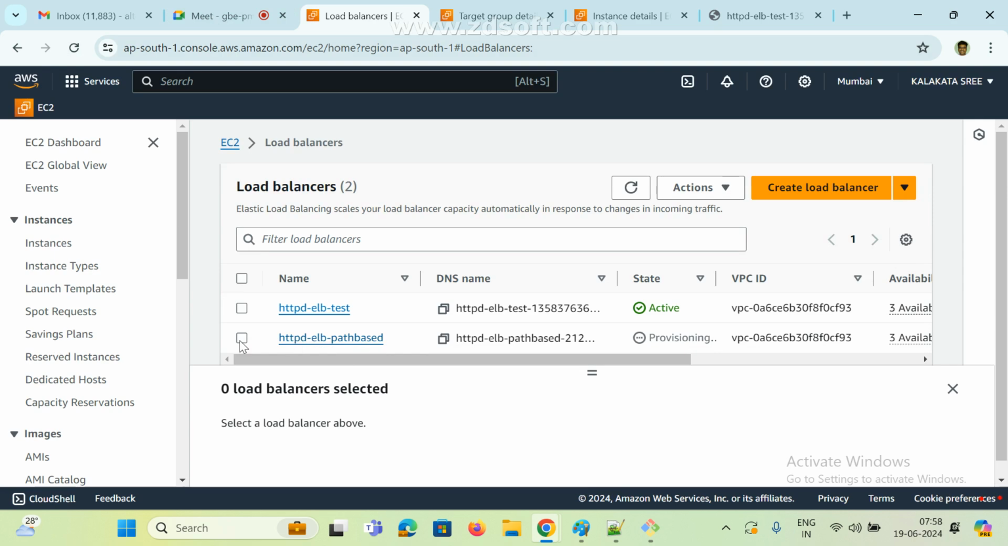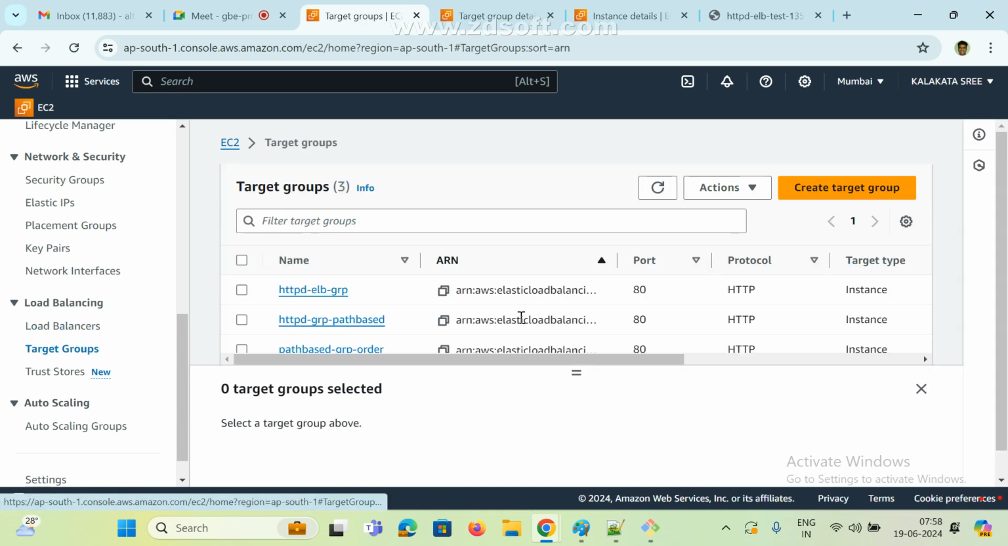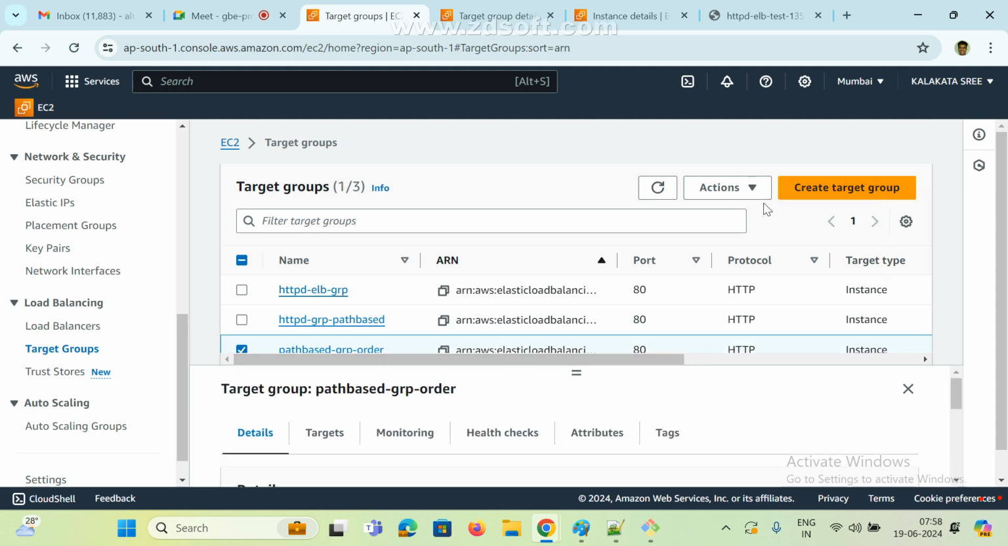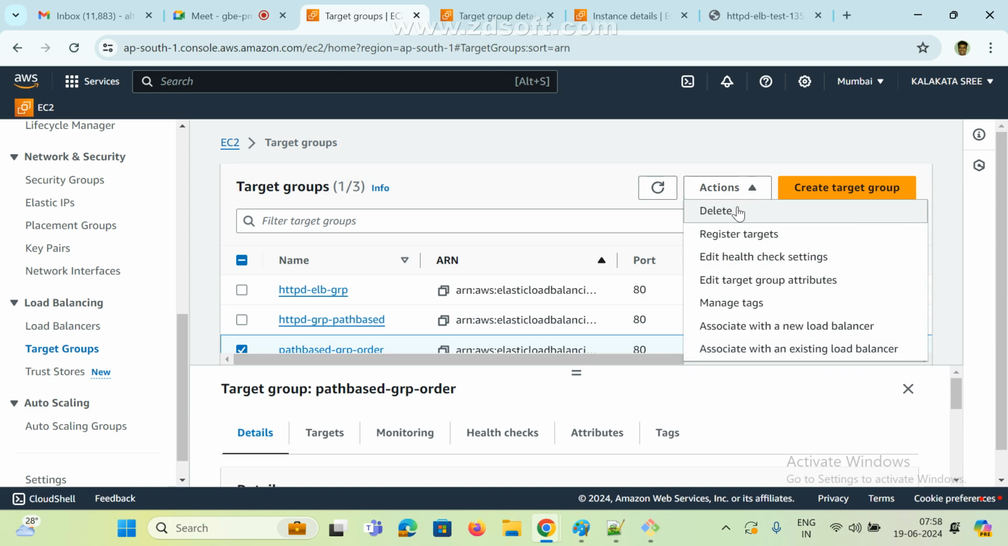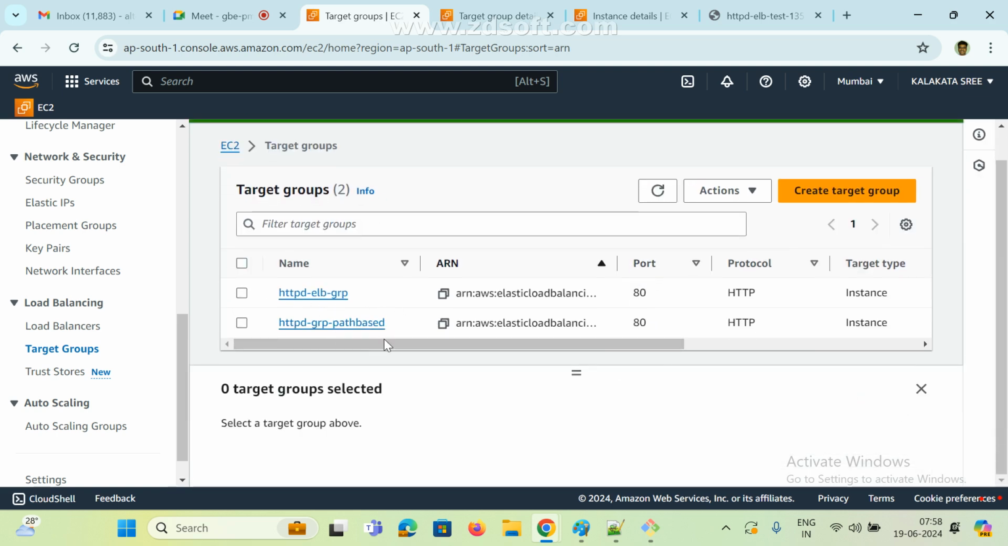Now I created, see here. So now I have two load balancers. The previous one I created, this is the test, this is a normal load balancer, and this is the path based. And I also created two groups, this is a path based one, and HTTPD, this we are not using, right? If you want, we can delete it. So these are the groups.